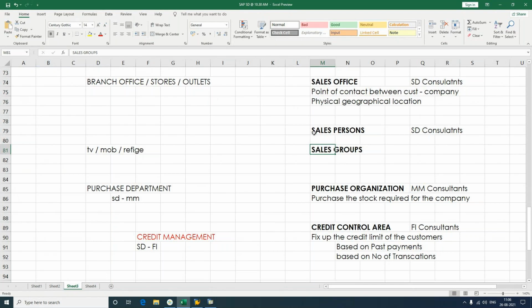So we need to go for creating that sales group, because every person in a sales office will not be given authorization to sell the full range of products. Okay, we have some limitations maintained for that. So how to perform it is what we are going to be checking out. Now, how to create this sales group.